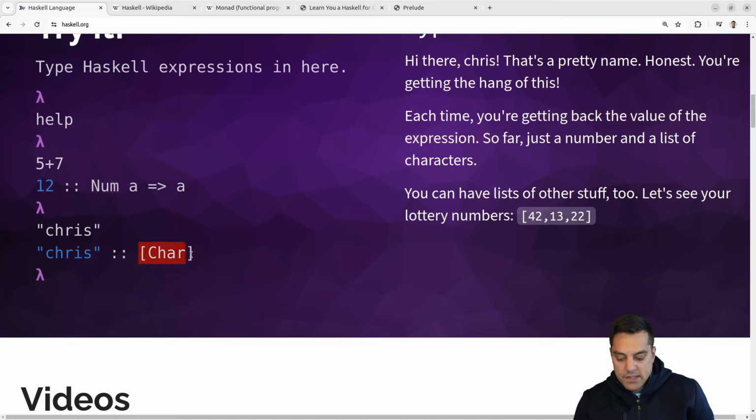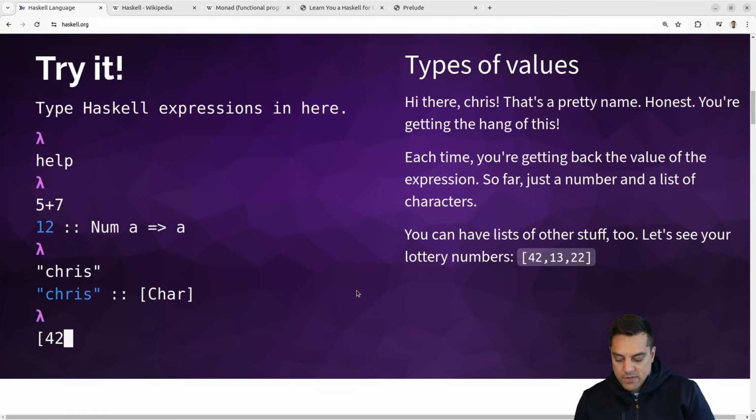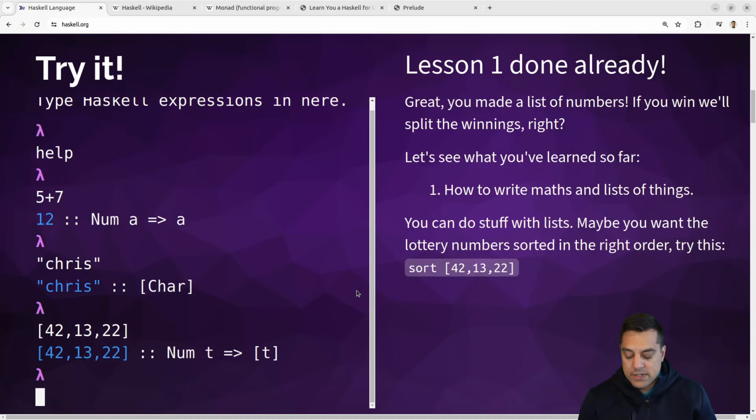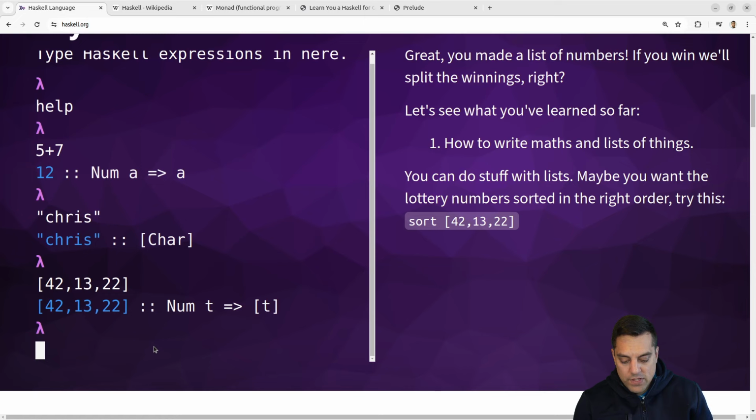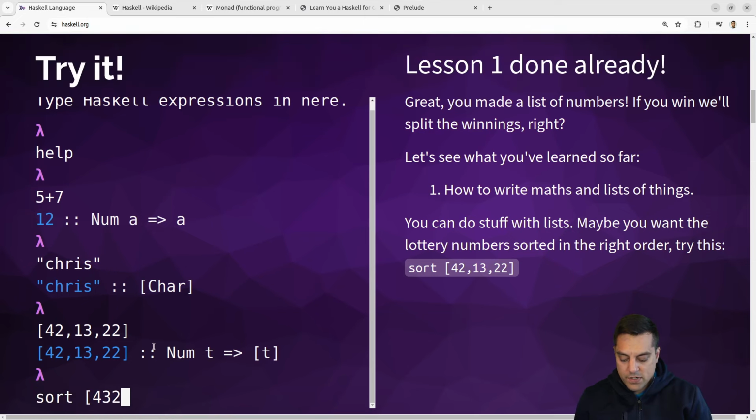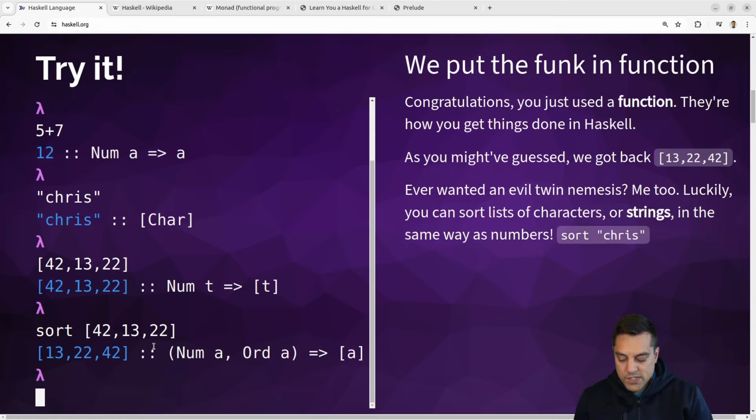So here's a number. I guess this is a list because it's in brackets. And let's see, lottery numbers: 42, meaning life. 13, unlucky. 22. Okay, so another list here. You made a list of numbers. If you win, we'll split the winnings, right? Okay, so let's sort. I guess that's going to be the function. 42, 13, 22. Okay, cool. Let's see. So what is this getting me back here? I do want to sort Chris in a second, but let's just kind of parse this out.